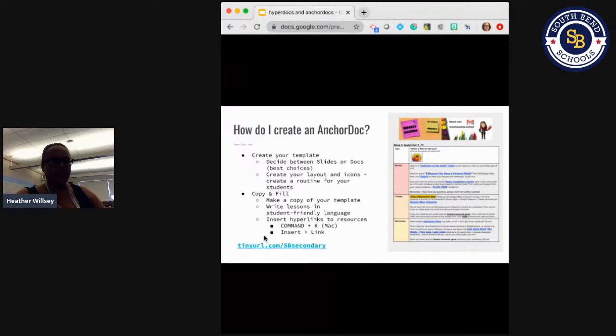We've added at the bottom there a link that you can check out that will take you to a sample there. You can use slides or docs. Those are going to be the easiest ones for you to start with. So you're going to create your layout. I would recommend using the same HyperDoc or AnchorDoc so that your students get used to it. Because once they've mastered the steps, they're going to be able to put more into their higher thinking there.